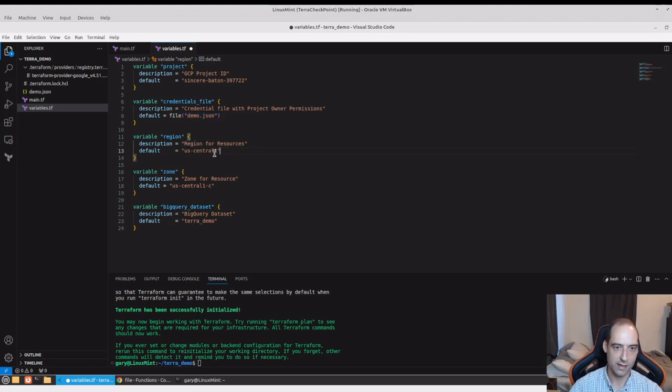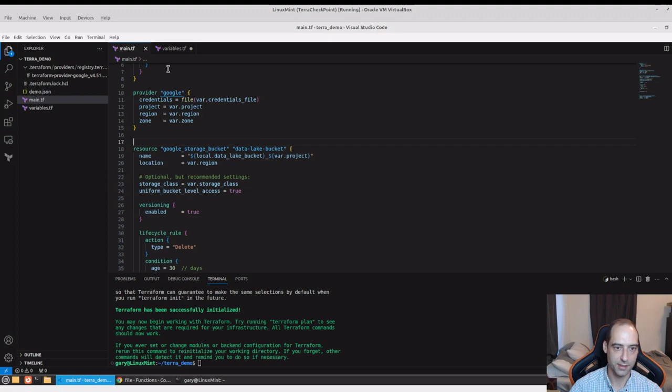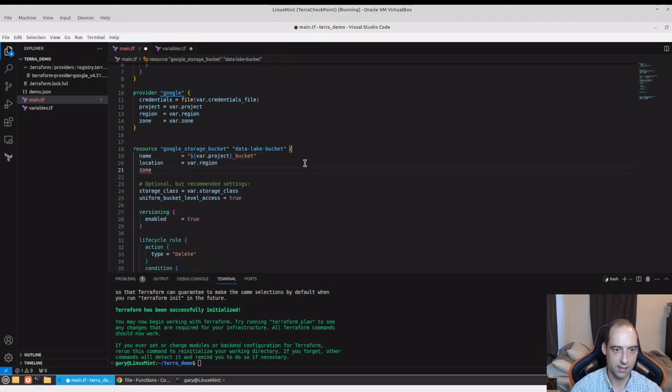And here for region, we have US Central 1, and for zone, US Central 1C. And actually, if we look, we're going to make a storage bucket. And that's going to be, let's see, that's left over. So let me go ahead and I'm just going to do the project ID underscore bucket, and the region, and we could also do zone here.